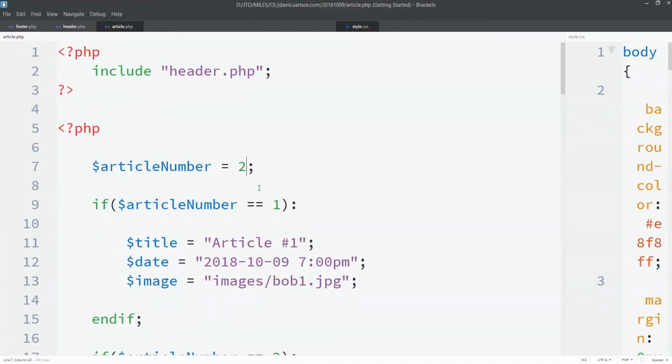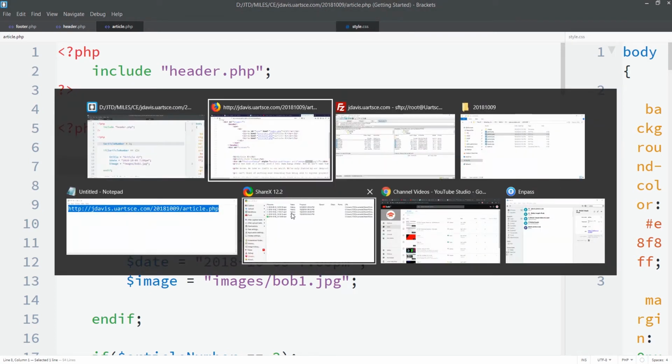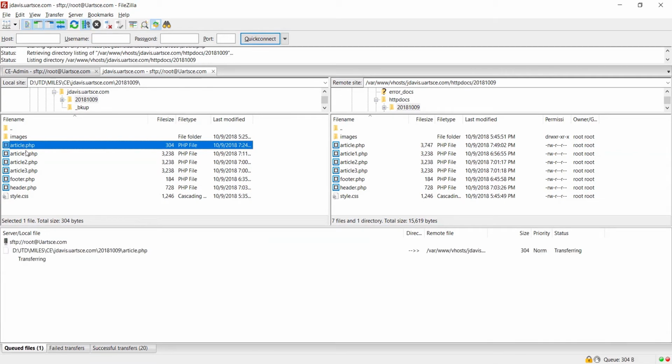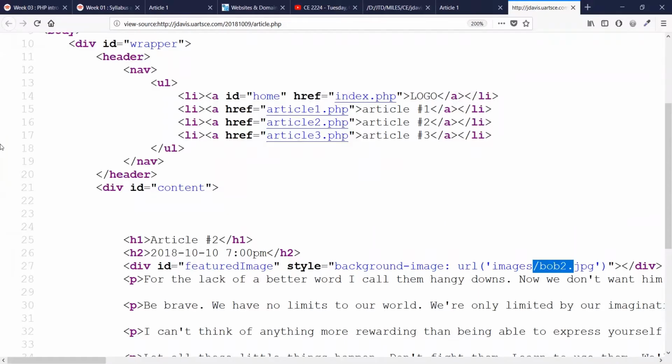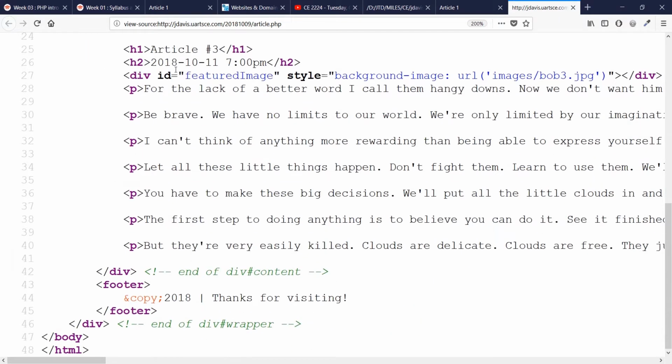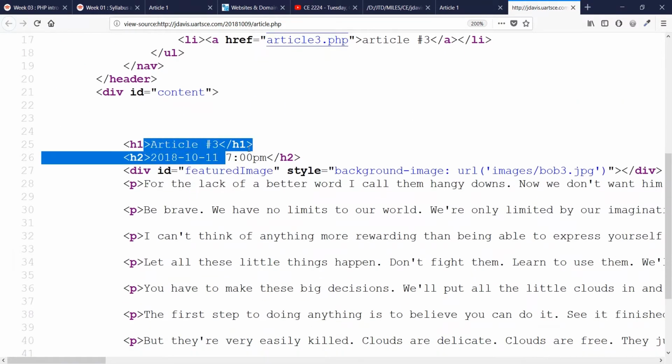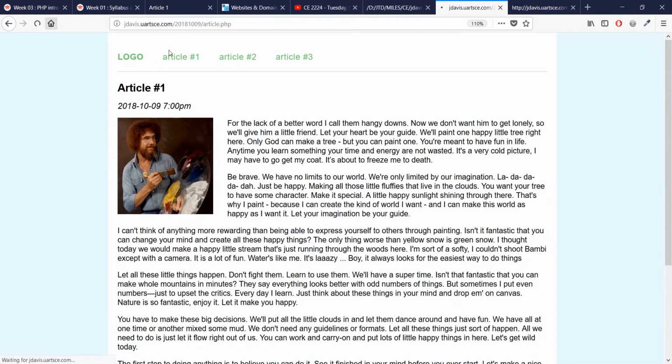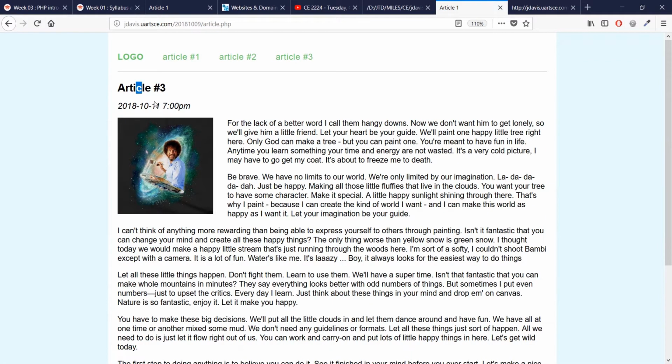I'll go back to my code. Change this from article 2 to article 3. This is the only thing I'm changing right here, this number. Update and refresh. And it's pulling in Article 3, the 11th, and Bob 3. And if I take a look at this again, we're seeing Article 3, the 11th, and the 3rd Bob here.